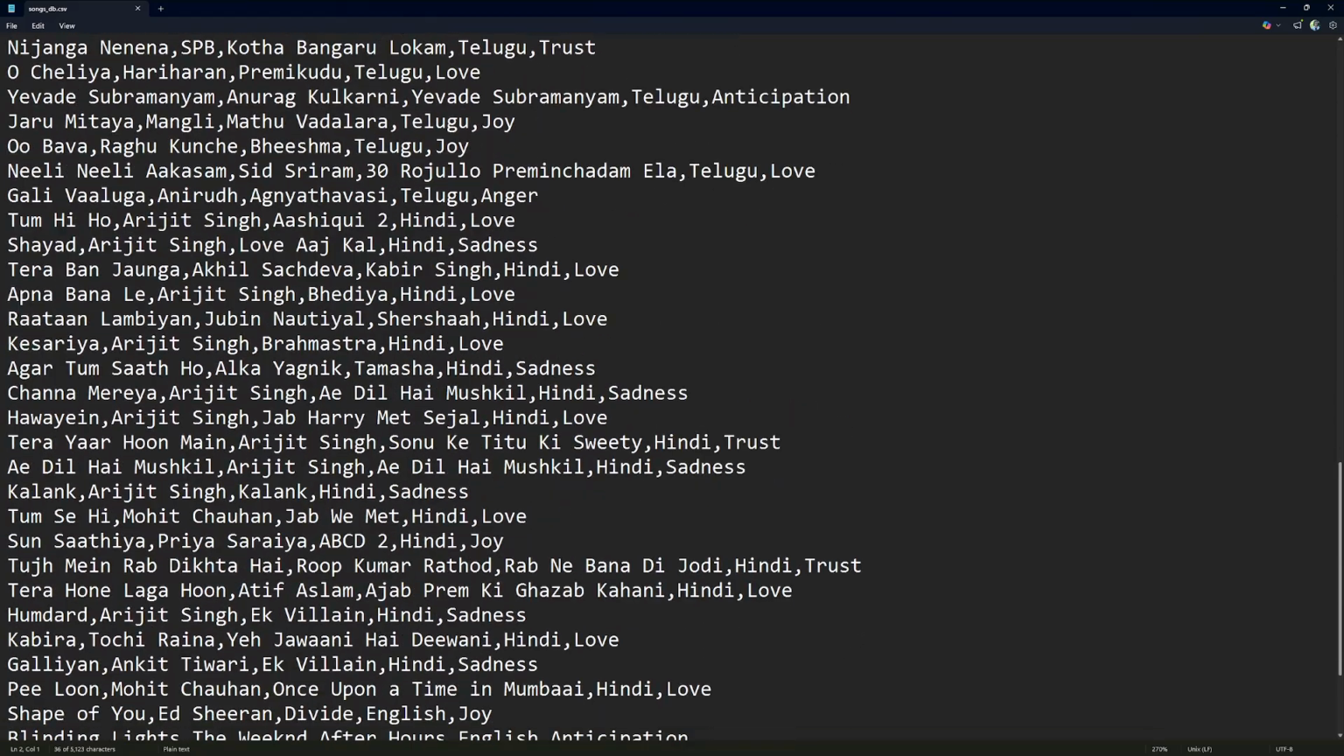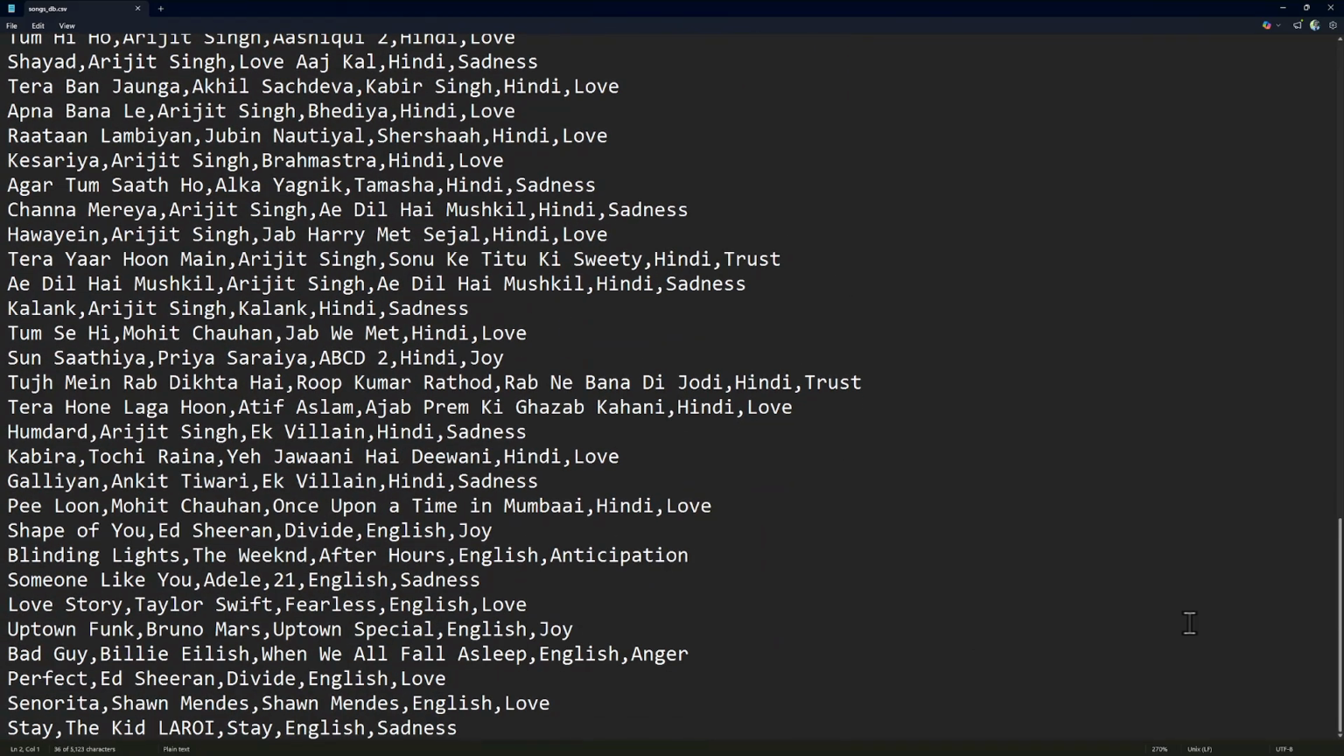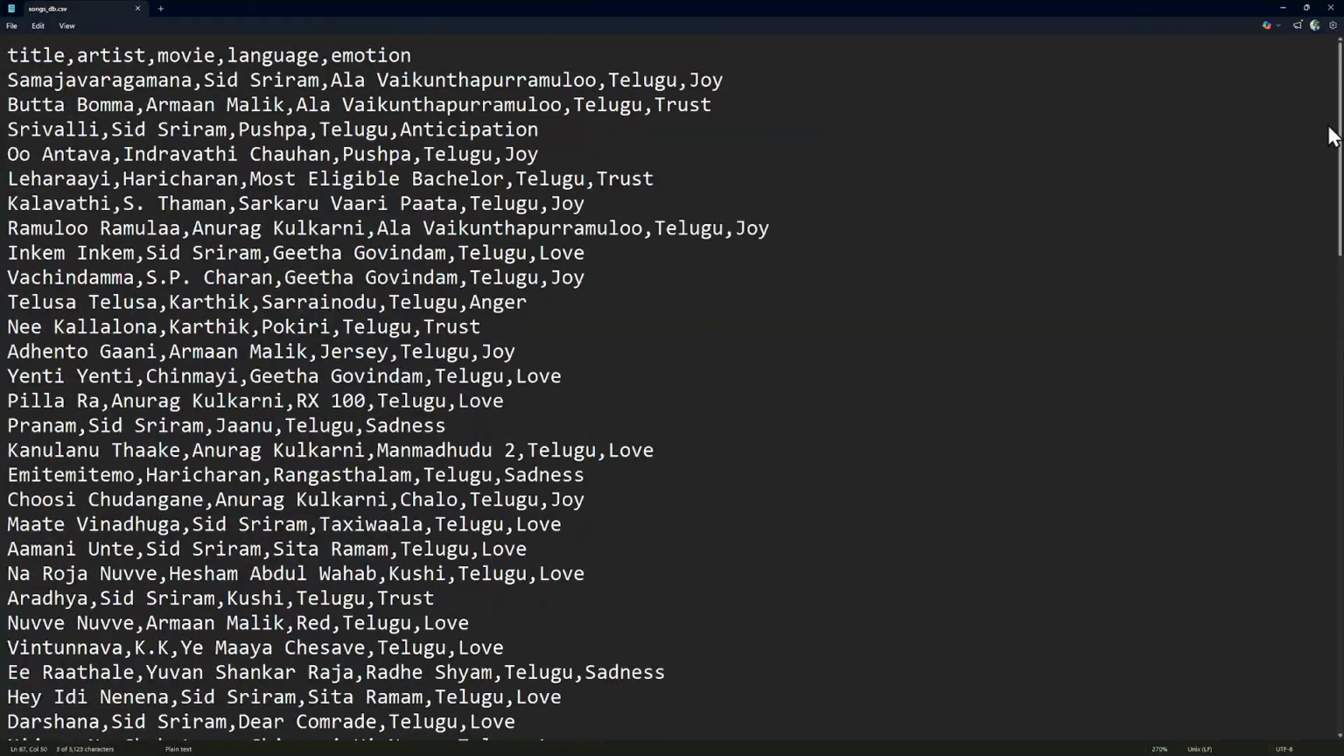So you could scroll down a bunch more. Let me look for an English one. Yeah, so here's one that's English. So once again, this is the title. This is the artist, and then I guess it came from some movie. I don't even know this was a movie. Uptown Special, and then a language, and then the emotion. So this is some data, and it's sometimes necessary to read data into a program.